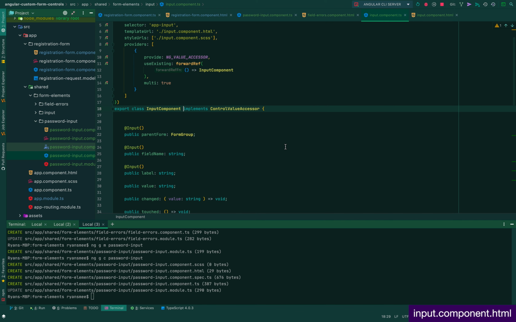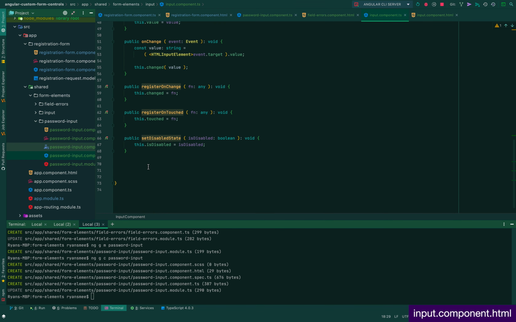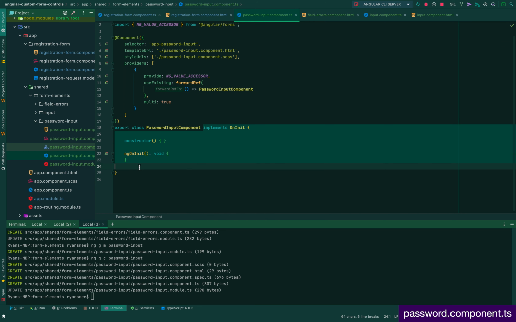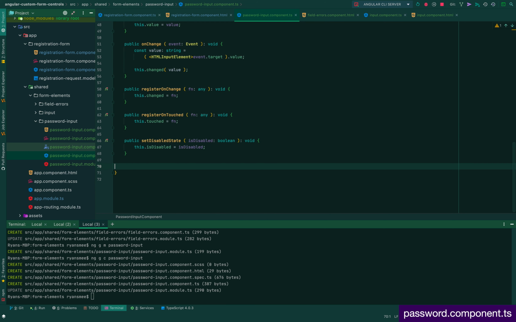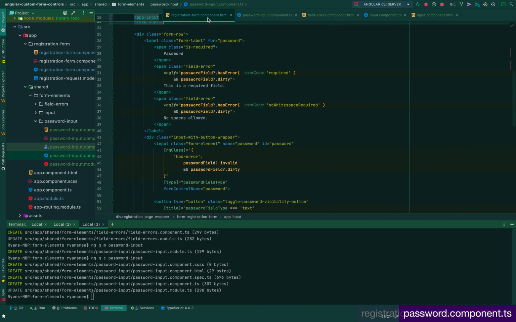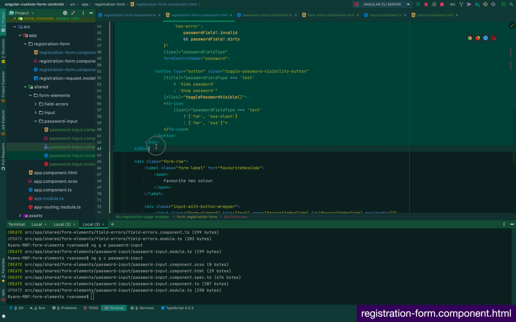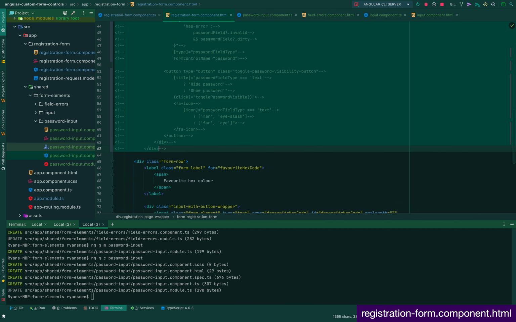I'm going to grab from implements all the way down to the bottom here. I'm going to copy that and then I'm going to replace everything in here. Now, if I save that, I'm mostly good to go in our TS file. I've now just got to take the markup from our registration form file. So if I take all of this, we're going to copy that.